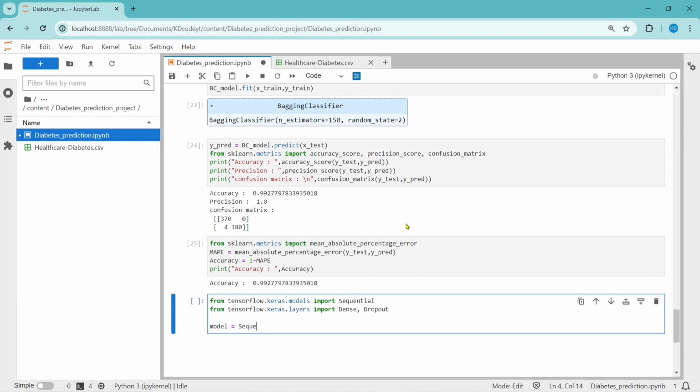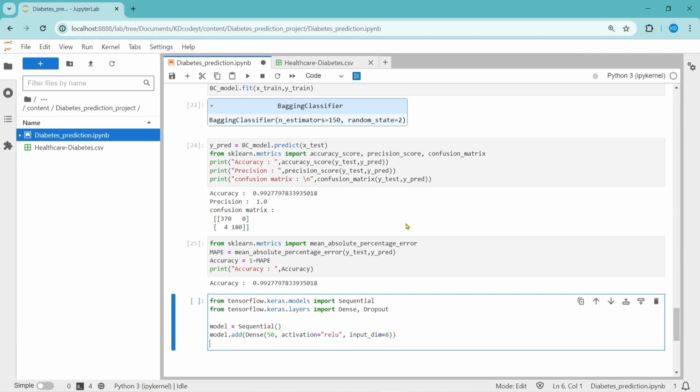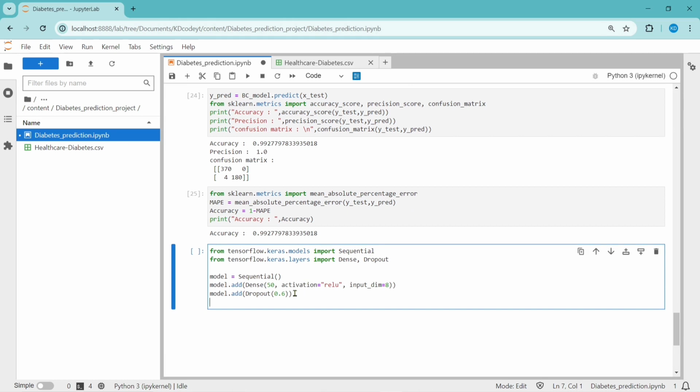Let's create a sequential model, sequential, like that. Let's add a dense layer here. Model dot add of dense with 50 neurons, maybe, with an activation function of ReLU. The first layer is the input layer, so input dimensions equal to 8, like that. Then our second layer may be the dropout layer. Let me take a value of 0.6, okay, like that. And let me copy paste these two things 2 more times.